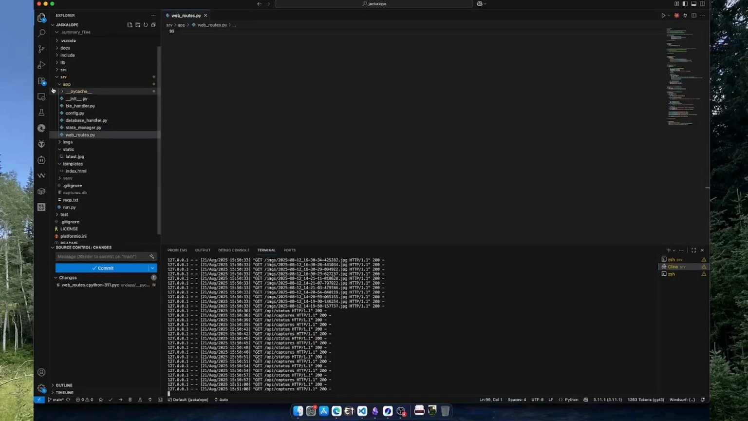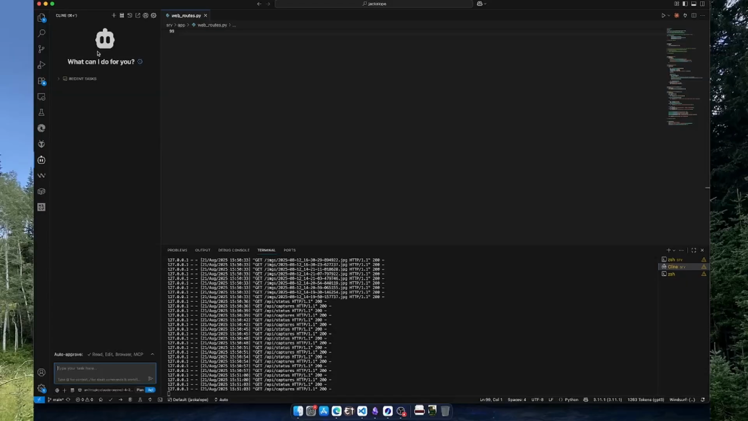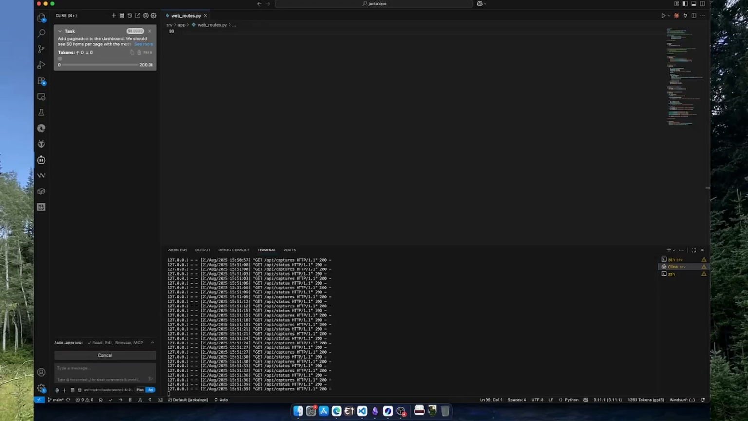So we're going to try two different approaches here, and the first is going to be the AI agent assisted approach. And so we're going to use Cline for this. It's pretty similar if you're using Cursor or one of the other tools, but Cline gives you a nice graph of what it's doing, which will be useful for the point that I'm making. So let's ask it, add pagination to the dashboard. We should see 50 items per page with the most recent at the top. Okay, that's going to be our prompt, and we're going to let that go.